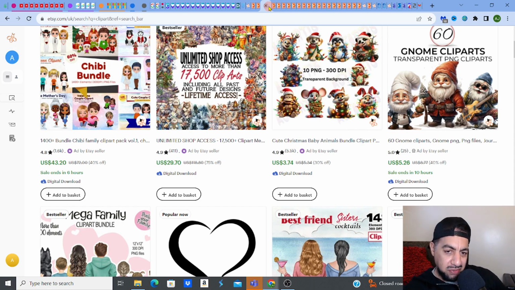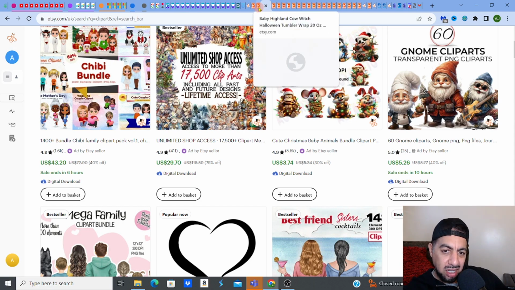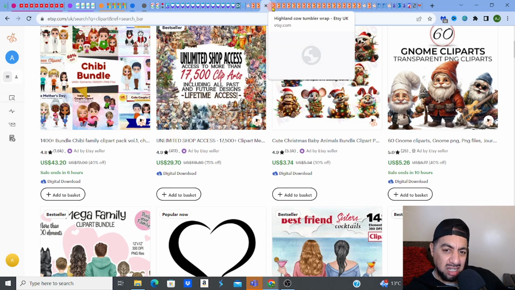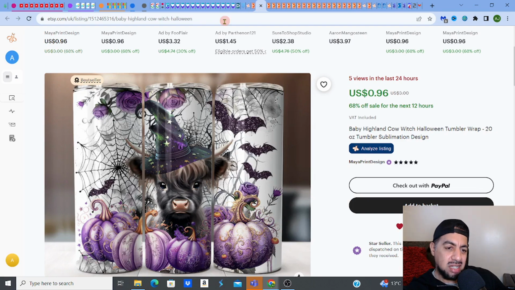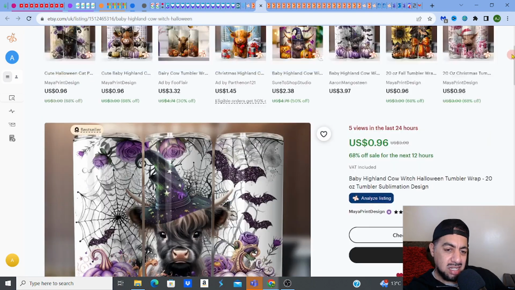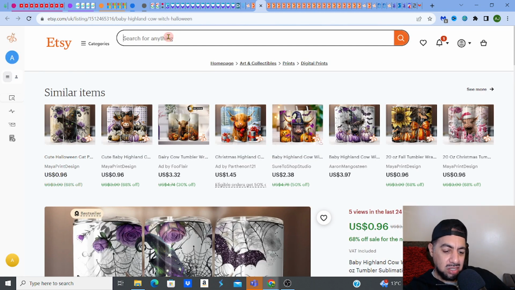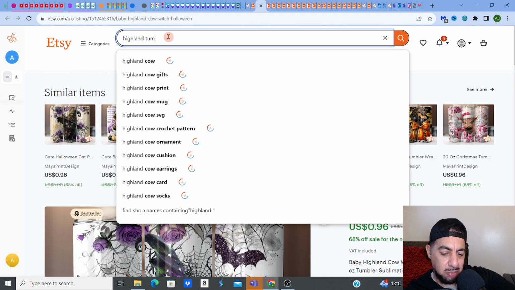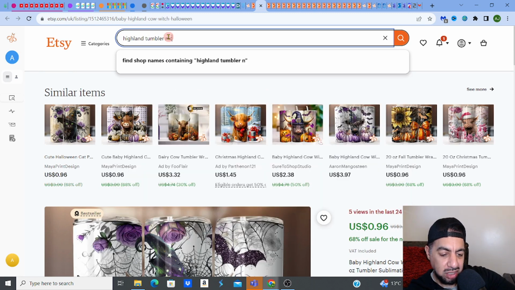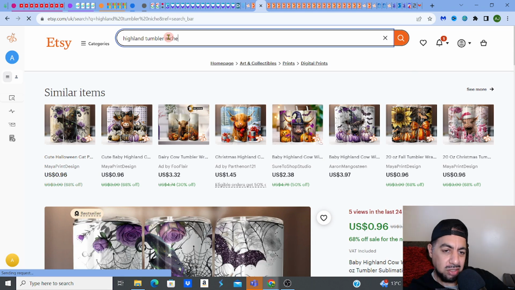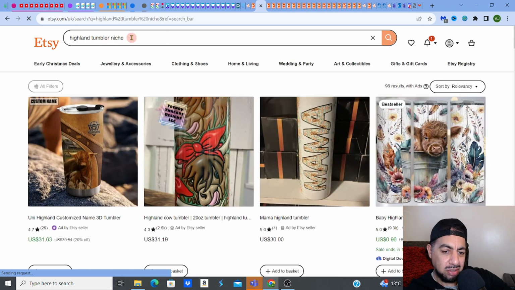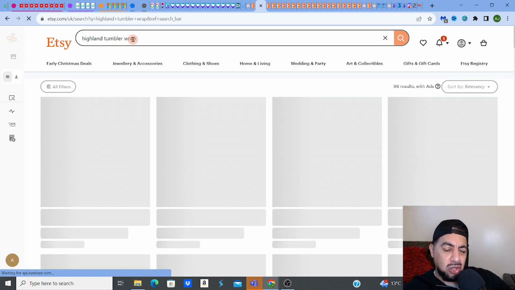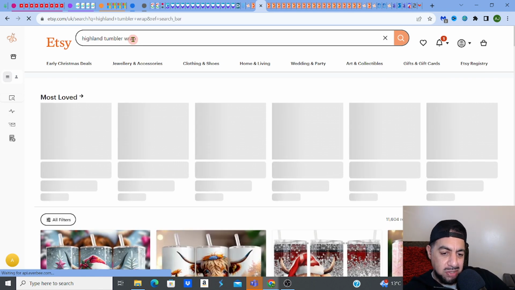And what I mean by variations is, and I've said it before, like if you're going to do something like Highland cows. Let's say Highland cows work as an example. I'm in the Tumblr niche, right? Remember, you think about whatever niche you're in. Now let's say Highland Tumblr wrap. If you see that in your niche the Highland Tumblr wraps are selling, you double down.